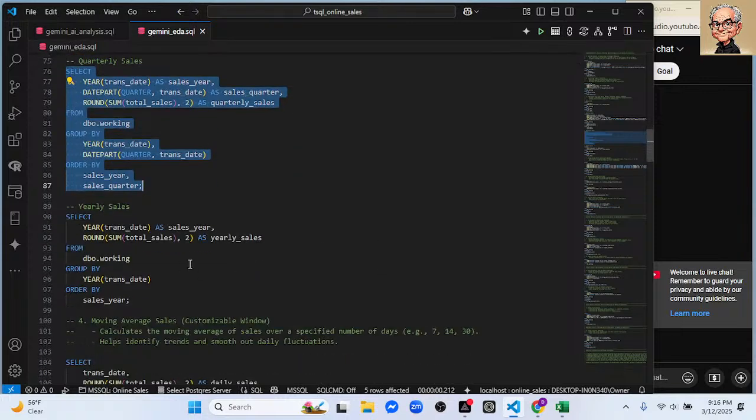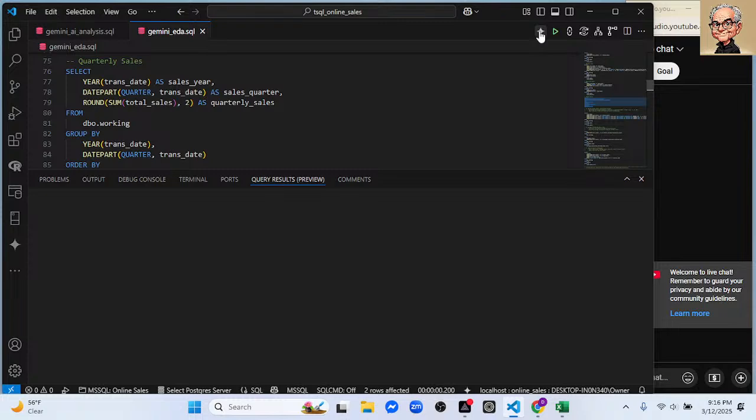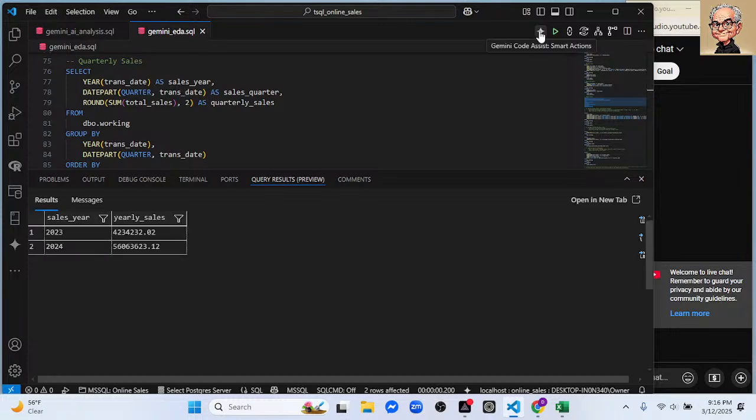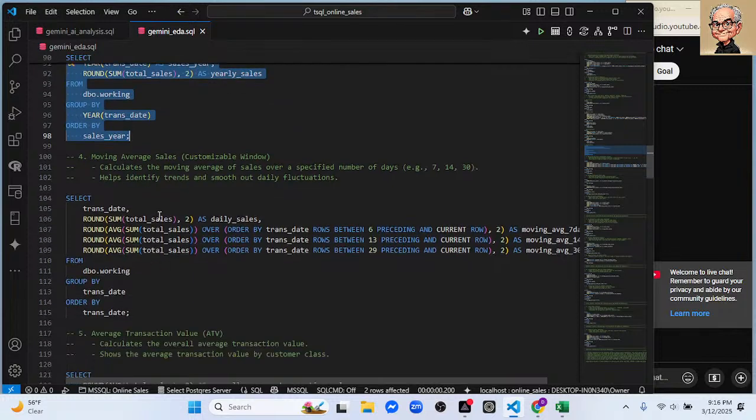Let's take a look. Well, yearly sales isn't that big of a deal because we only have basically 1 month from 2023. Okay. Right, so it doesn't really make any sense. So what about moving average sales? Calculate the moving average of the sales over a specific number of days and help identify trends and smooth out daily fluctuations. So we got a 7-day, 14-day. This is pretty nice.